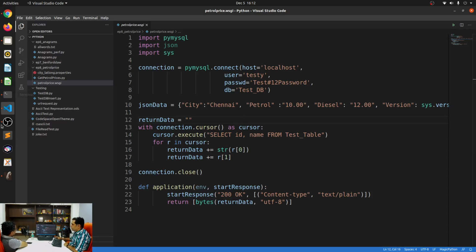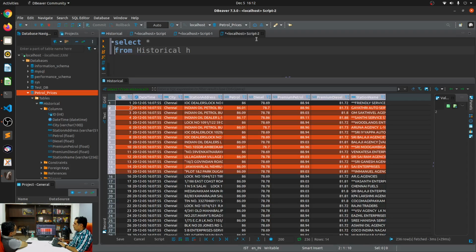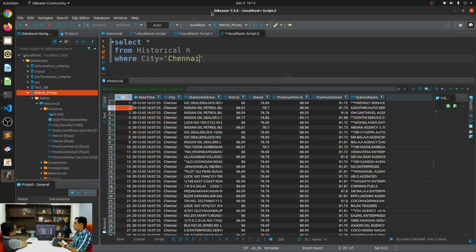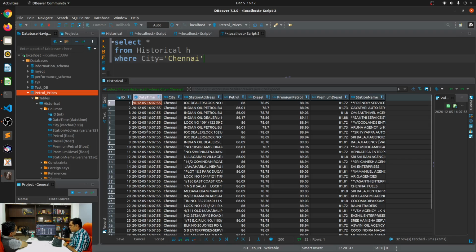So first things first, I need to write a query where I can say select star from historical hedge, where city is equal to Chennai. So this would return me only Chennai's data. But I also want to make sure that it returns the latest Chennai data, because remember, this table is called historical, which means it is going to have historical Chennai prices. I only want to get the latest. So how do I do that?